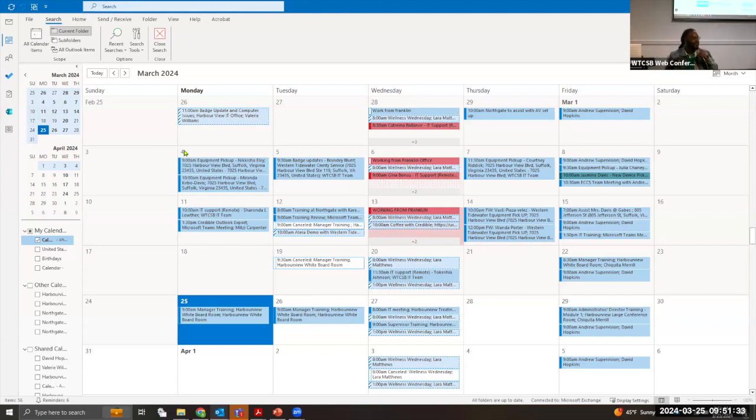So I have to add locations. I only have Harbor View. I don't know how I did it. To add a calendar, it's at the top. Go to add a calendar, and then you pick. It should show up in that drop down. Okay.